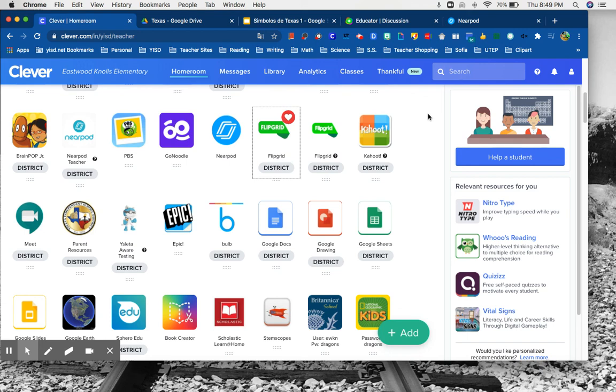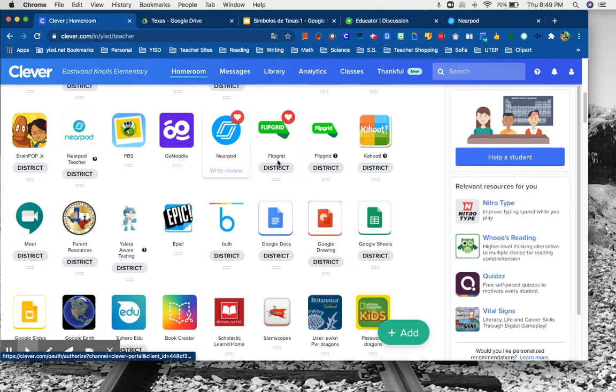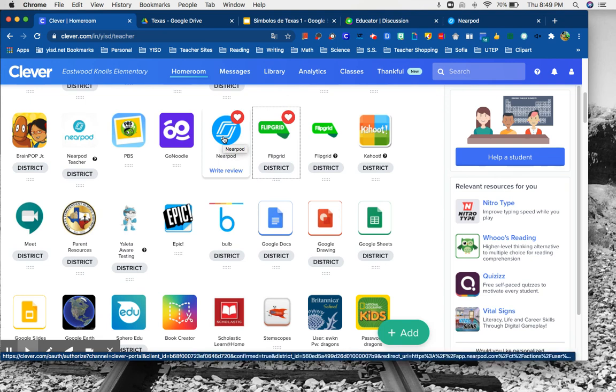Hello, so today I wanted to go ahead and share with you two applications that we have on Clever. So on our Clever, we have Nearpod and we also have FlipGrid. These two applications work very well together, and I'm going to show you how to set up a Nearpod lesson, which are very interactive and offer a lot of different activities to gauge student understanding. And you can also integrate a FlipGrid at the end to help the students share with you what they've learned. So I'm going to go ahead and share with you the Nearpod.